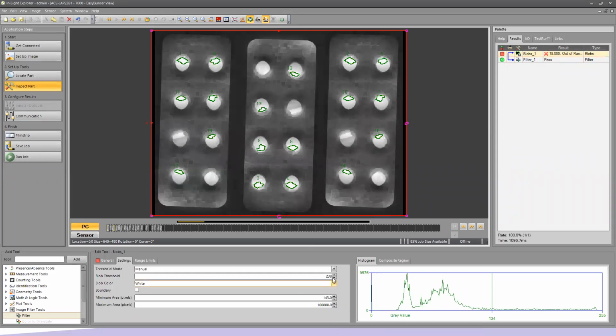Now I can go back into my settings, and now I can start lowering my threshold. And you'll notice now I can get down really, really much more towards the mid-range. Right now I'm going to stop here at 161. And you'll notice I pretty much have the complete top of every pill that's there without getting any of the glare, because I use my filter tool to fill in the glare.